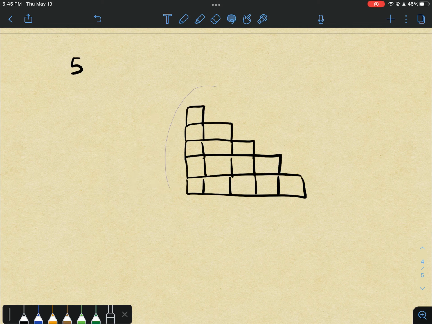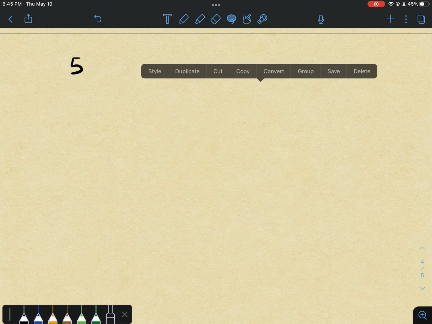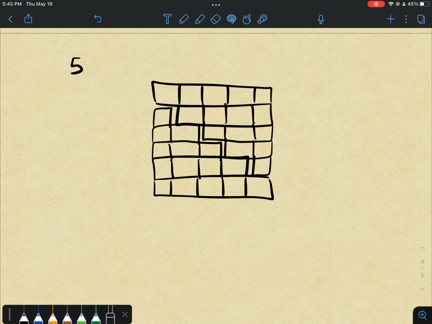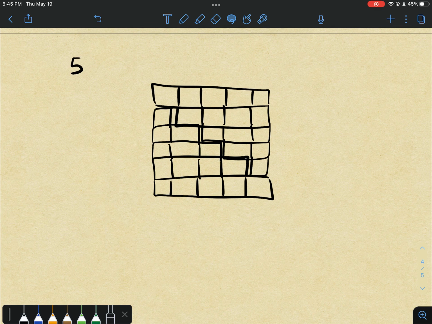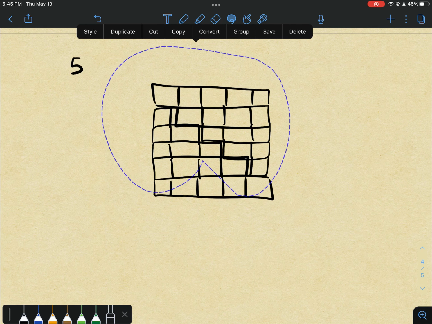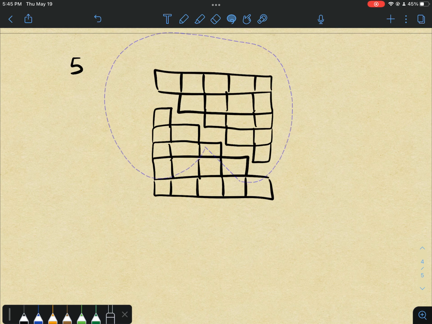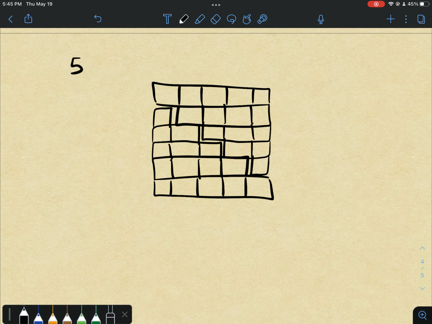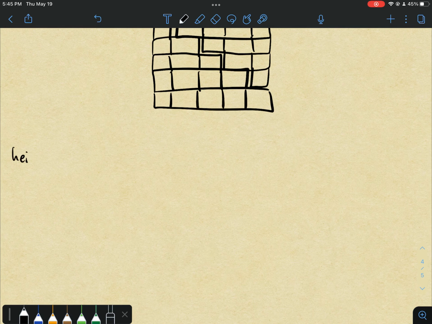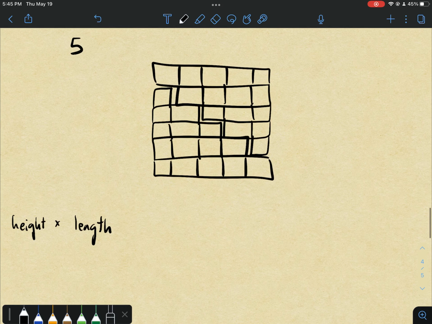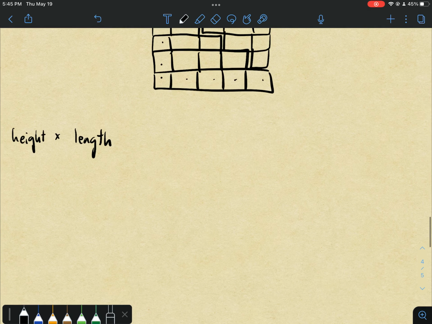Well, if you notice one little thing here, if you duplicate the structure I have at the bottom, flip it over and place it on top, you can see here it forms a perfect rectangle. And how do we find the area of a rectangle? We just take the height times the length. So what's the height of this? 1, 2, 3, 4, 5, 6. The length: 1, 2, 3, 4, 5. So we're just going to have 6 times 5.